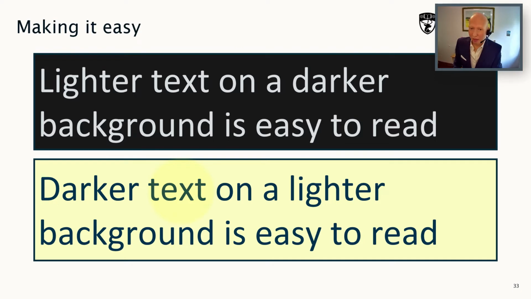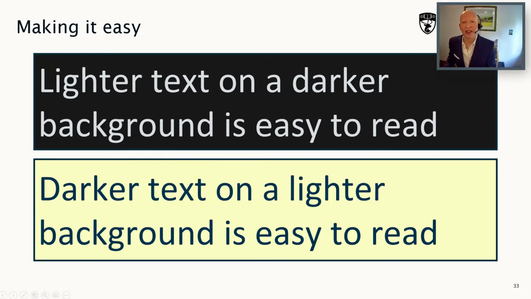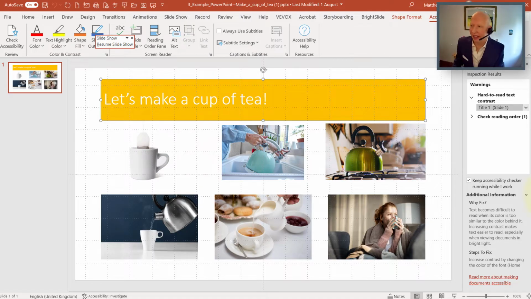Keeping it simple, the main thing to remember is that lighter text on a darker background will be easier to read and should have sufficient contrast, and likewise darker text on a lighter background should be easier to read. So let's go back and look at how we're going to fix this issue.